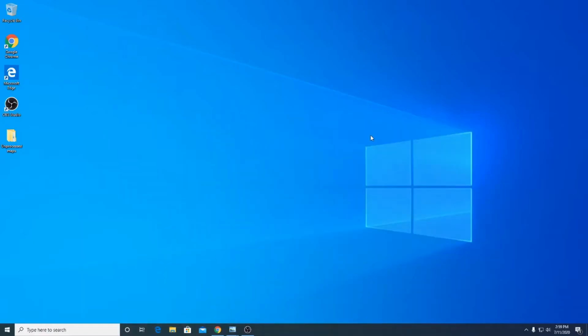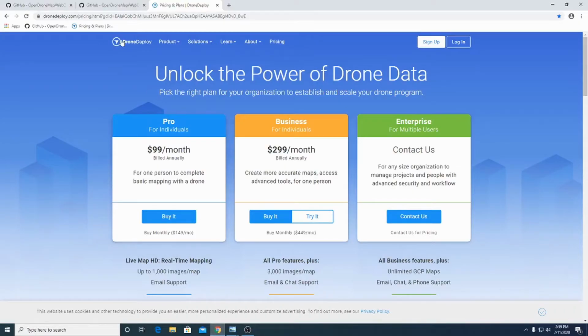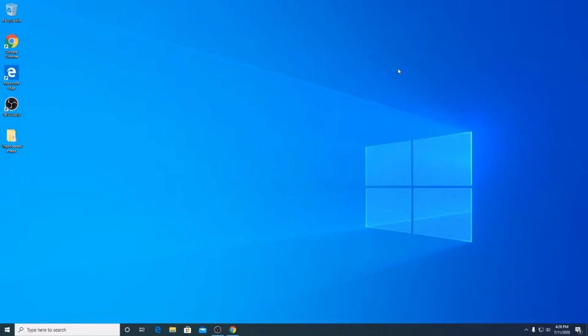Now, another reason you might want to use WebODM is because you have things like Joan Deploy, which are $1,200 a year or $150 a month to do something that a free program could do. So there's that. Okay, before we get into installing WebODM, let's talk about specs.